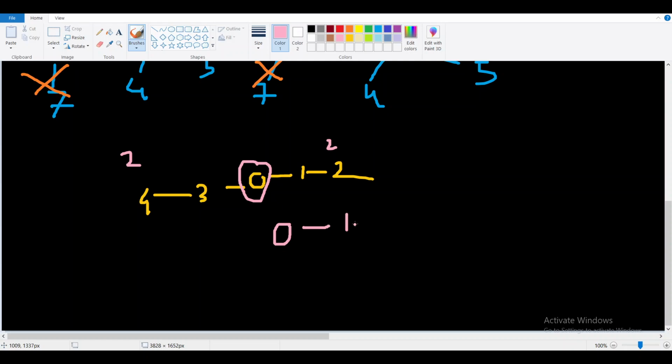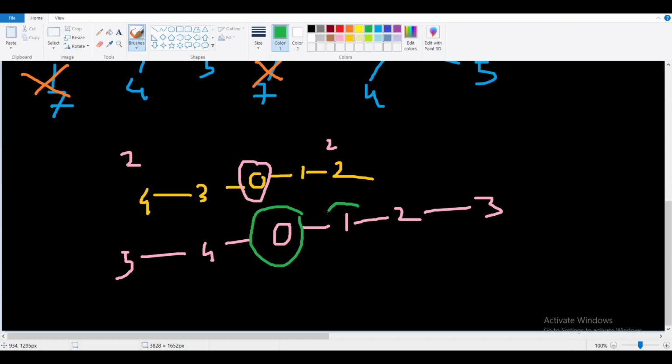Let's say the tree is like this: 0, 1, 2, 1, 2, 3, and here 0, 4, 5. Here there are two centers. Why? There are two centers, one is 0 and another one is 1. From 0, there is one leaf node with distance 3 and another leaf node with distance 2. Similarly for 1, there is a leaf node with distance 3 and another leaf node with distance 1.